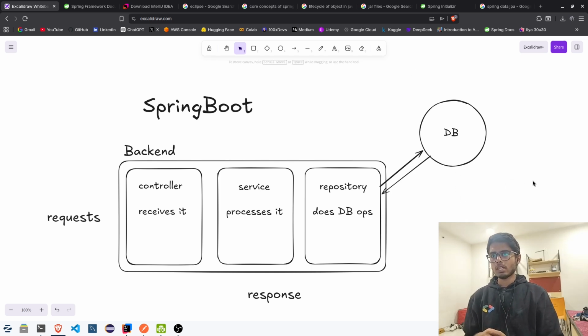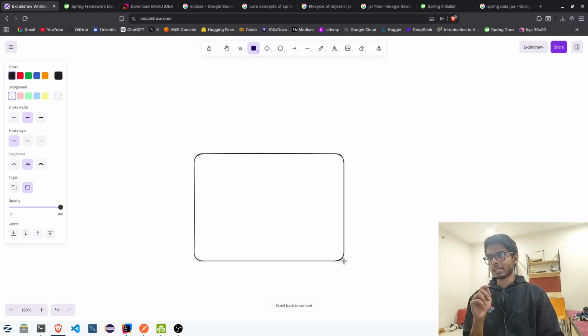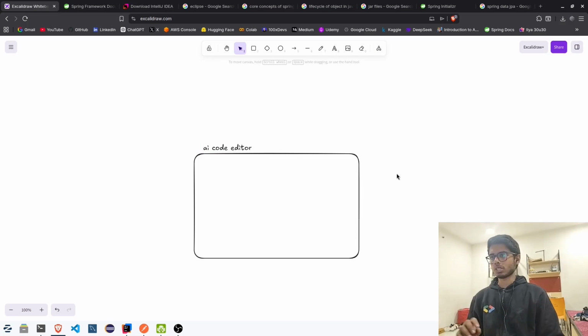Okay. So the thing is, let's now try to understand how JPA was actually introduced, why we need JPA, and why we use it in Spring Boot and all of this stuff, right? So let's take a very simple example. Let's say that you are trying to build an AI code editor, probably something like Cursor.